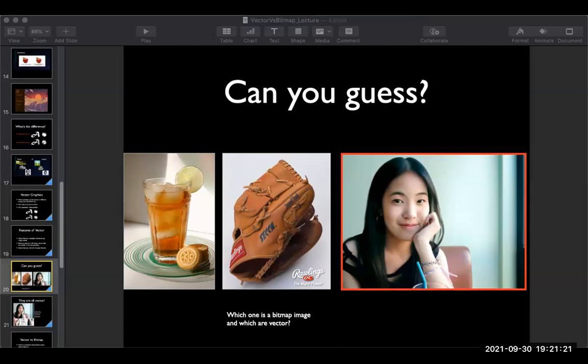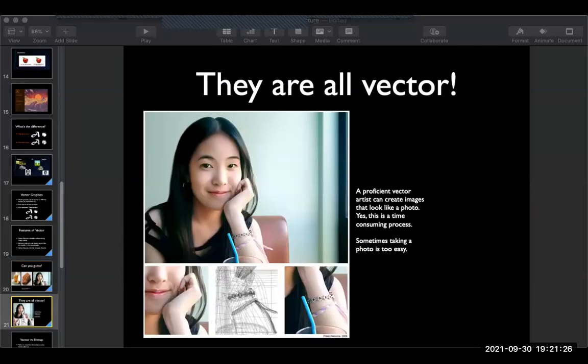Okay, very cool. The answer is that they are all vector, believe it or not. They're all drawn in Adobe Illustrator. So this shows the power of the program. Not only does this program create flat graphics, if you put in the time and a little effort and really push the tools, you can make an illustration look like a photo. So this image of the woman is drawn in the program. And it is amazing, right?